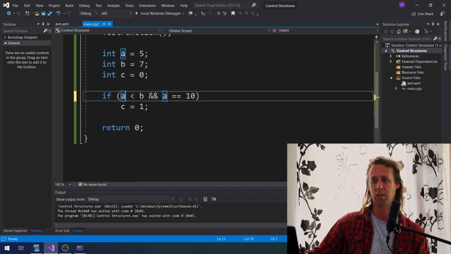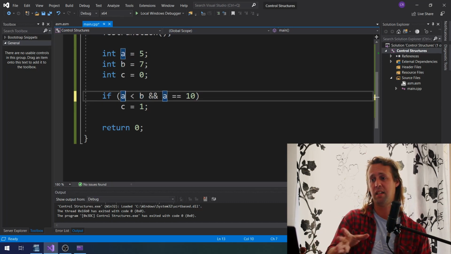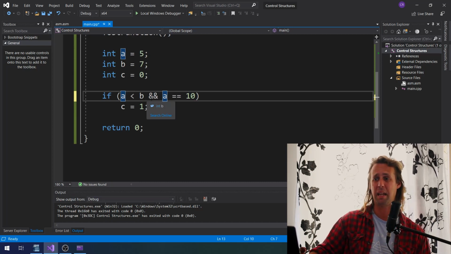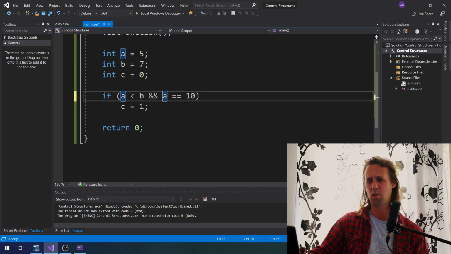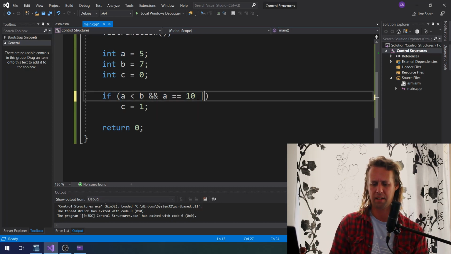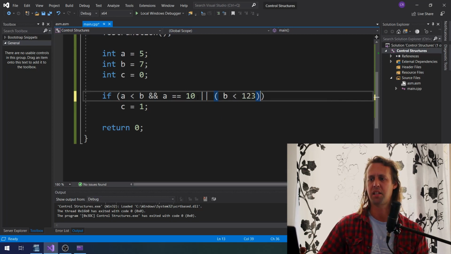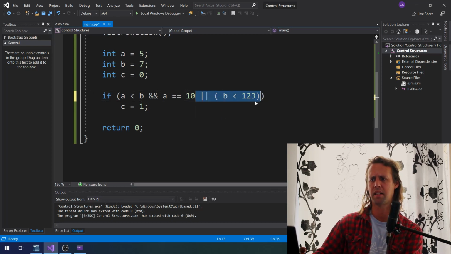So here we've got what's called a compound condition. It's a condition that itself is made up of multiple statements. So A is less than B and A double equals 10. This could be an or just here, and we could have brackets, and we could have more of these things, and B is less than whatever, etc., etc. So you can build compound statements.